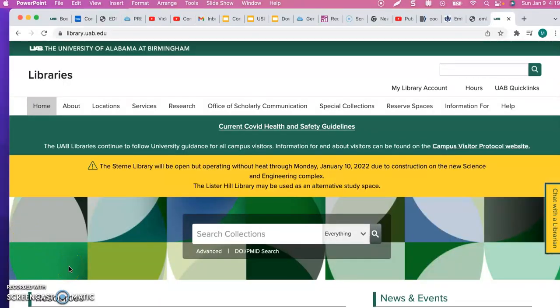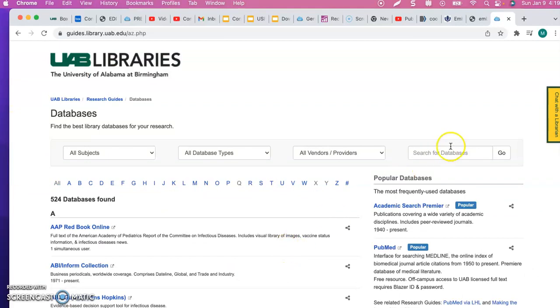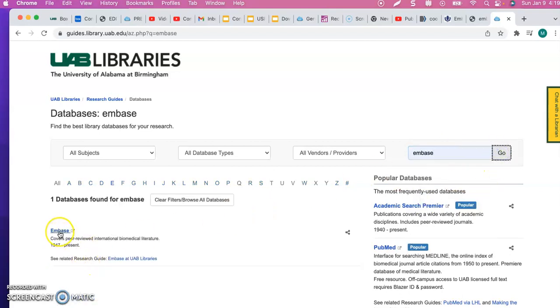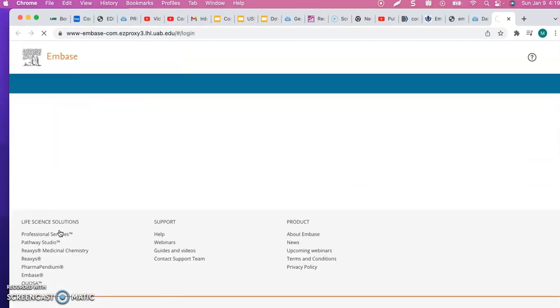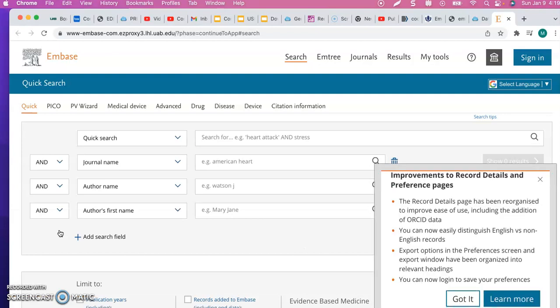In order to get to Embase, I start on the library homepage, scroll down, and go to databases. From here, I can type in, well, you can see I do this often, so I have Embase already in my search box. I'm going to click on Embase, click go. Embase shows up here. I'm on campus, so it's taking me directly to Embase, but if I were off campus, it would ask me to put in my Blazer ID and password.